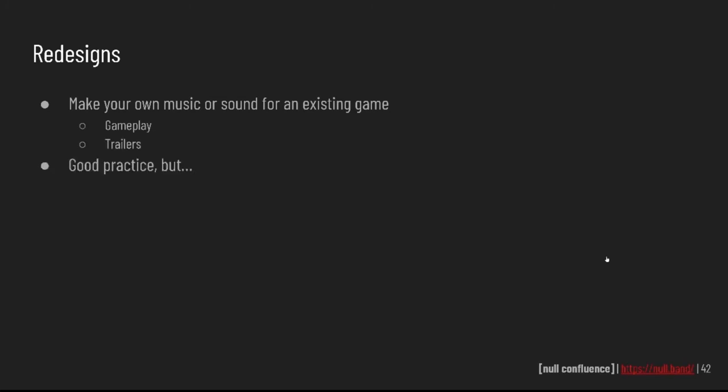Redesigns are another thing that I've seen people doing, and I have mixed feelings about. It's when you are making your own music or sound for an existing game, usually a video, over gameplay or a trailer. This is good practice, but the reason why this drives me up the wall is because people conflate this a lot. Be very, very clear about your role.